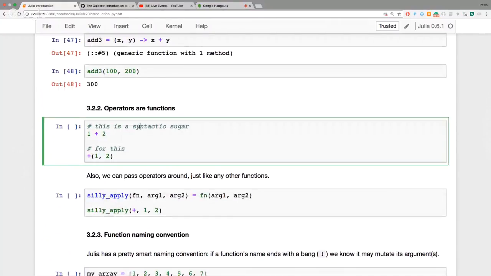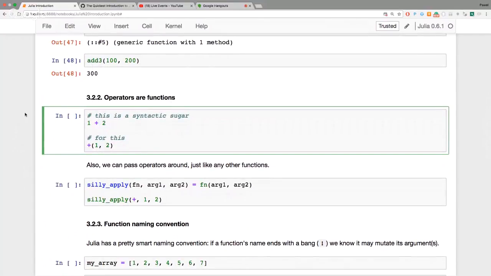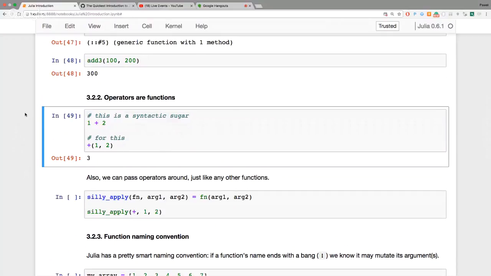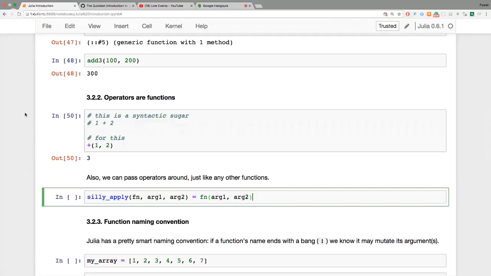Okay, so now something interesting. This plus and other operators are functions also, and they are really functions. We can do something like this. Let's comment this out to make sure that this one is returned. Yeah. So when we use this notation, we can see that plus is really a function, and plus and other operators can be passed around.